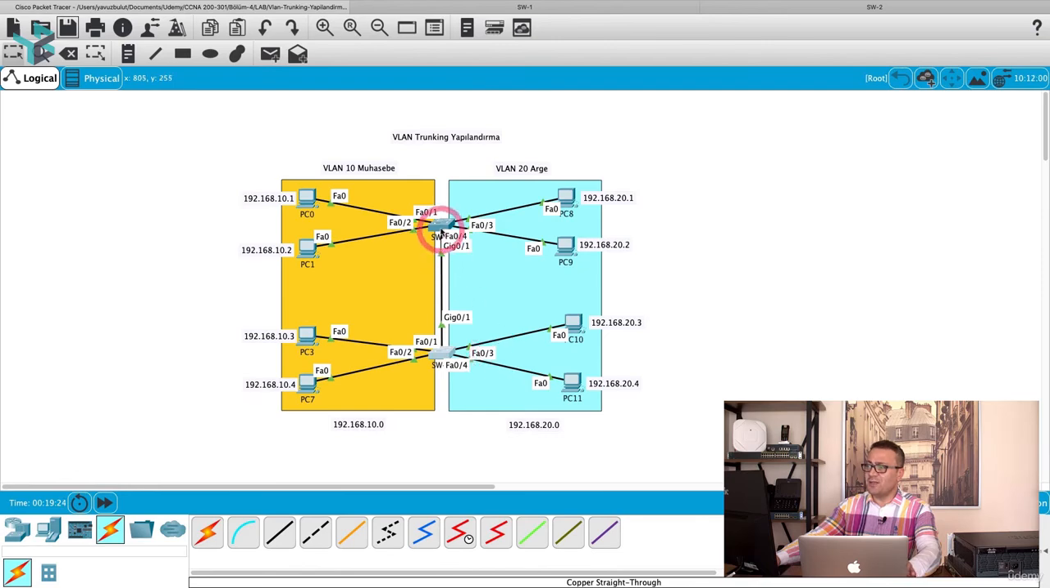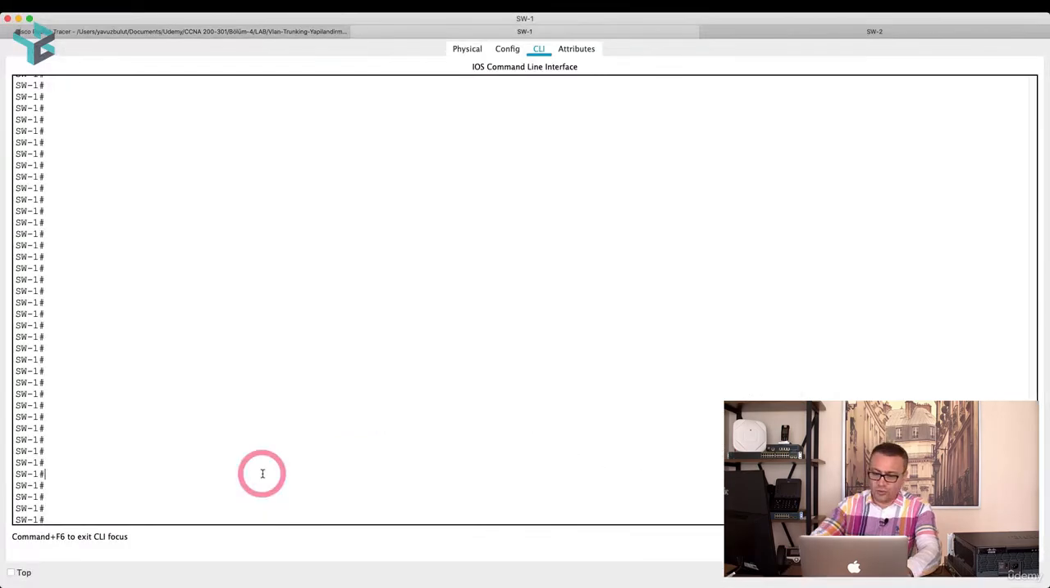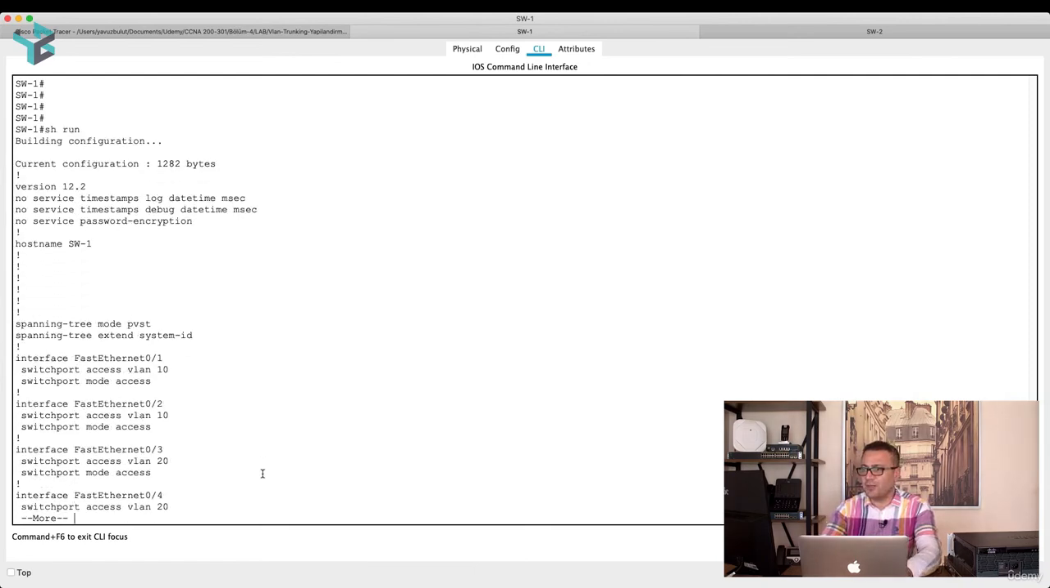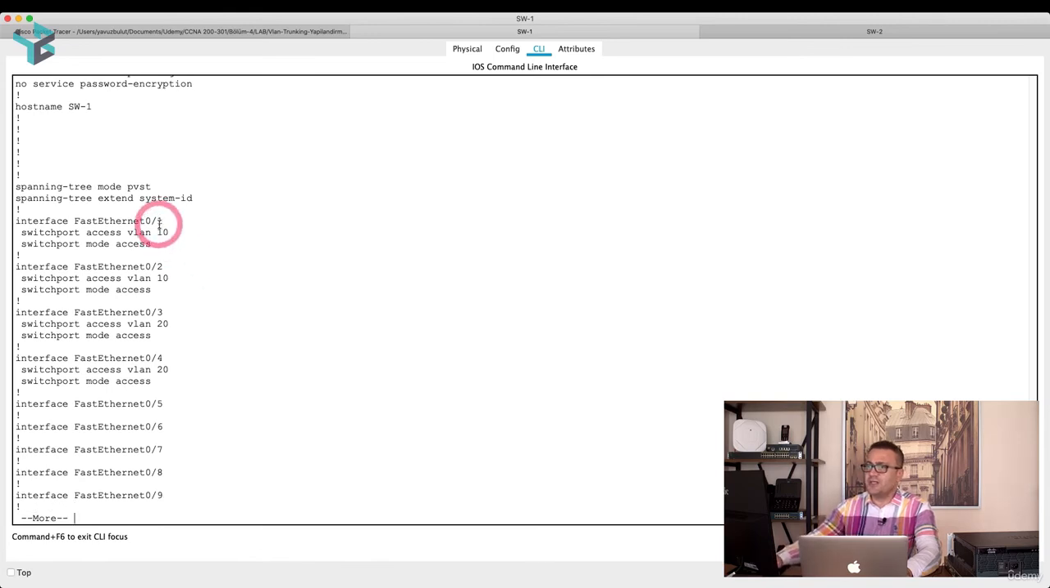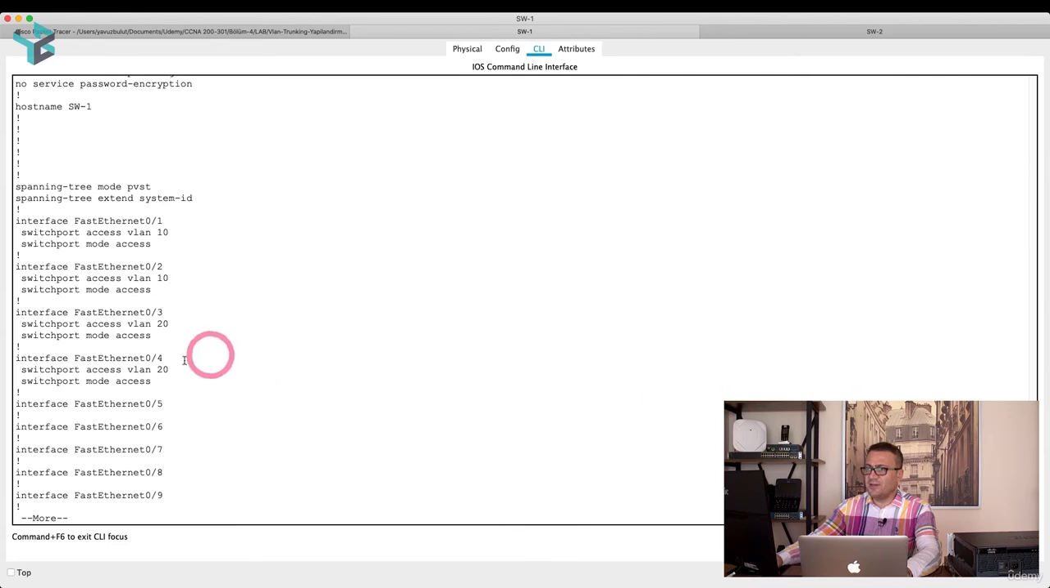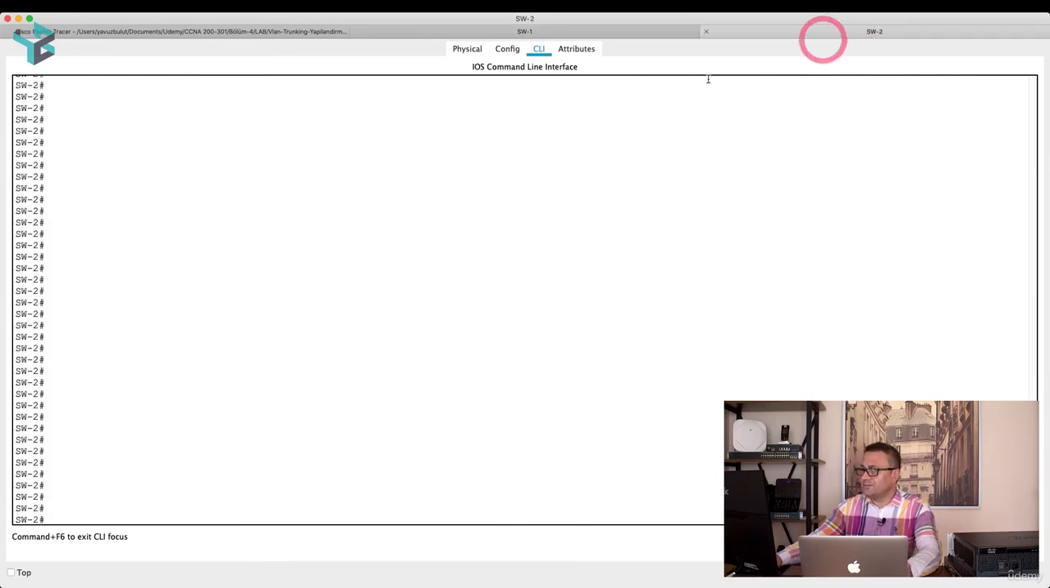First, let's check our settings on switch 1. Let's call it show run. As I said, if you want to practice, you can do them manually. Our ports 1 and 2 are in VLAN 10 and our 3rd and 4th ports are in VLAN 20. Here our ports 1 and 2 are on VLAN 10 and our ports 3 and 4 are on VLAN 20. You can download this lab with these settings set.